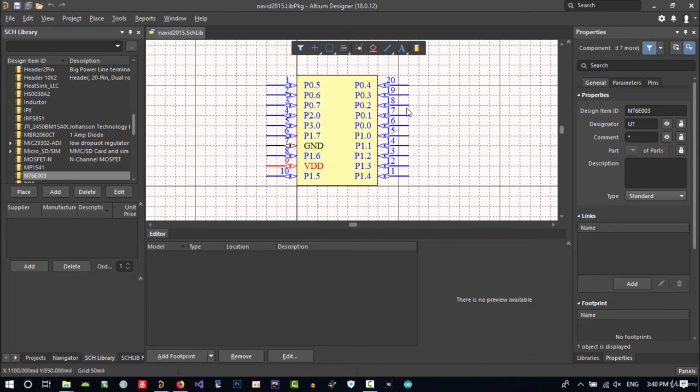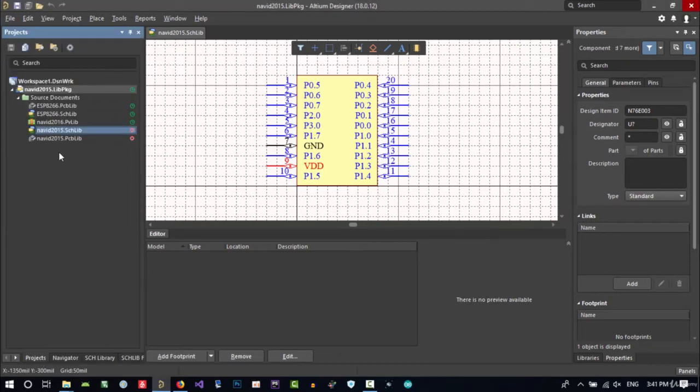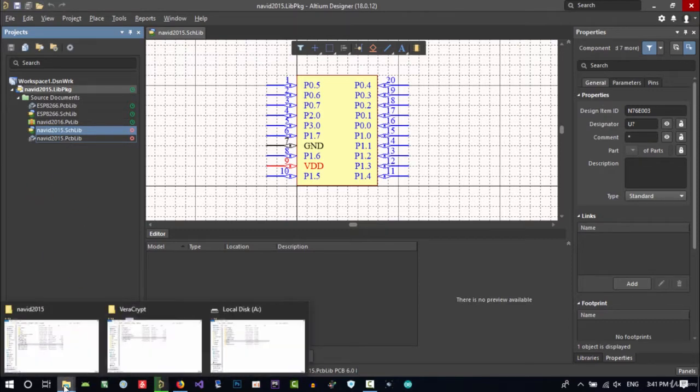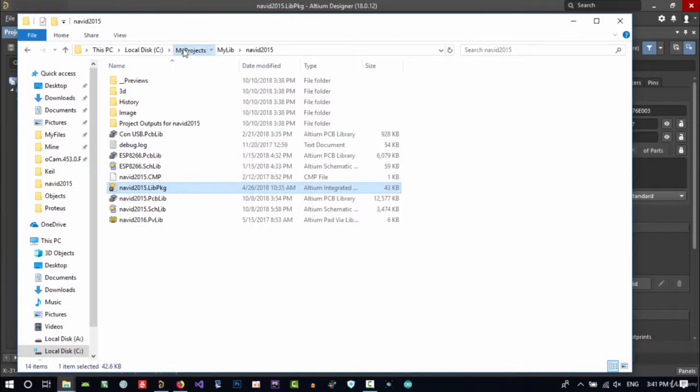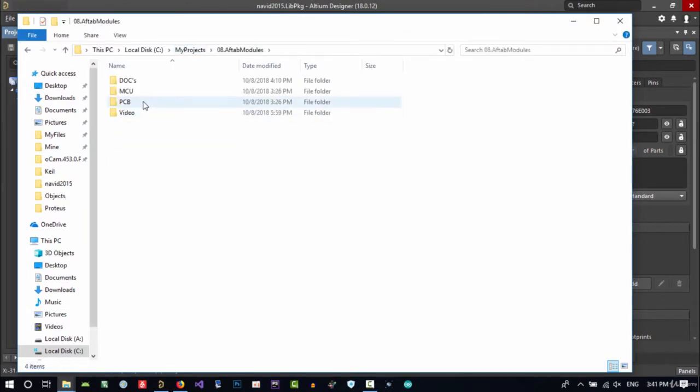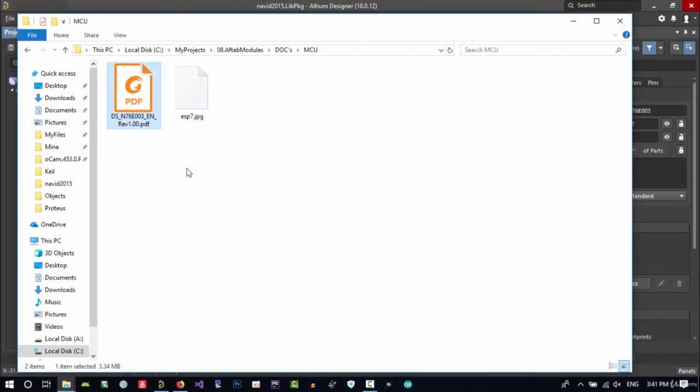So now that we create a schematic library, we want to create its PCB library. Let's go to project and click in this PCB lib. And till it open, let's just go to our project and go to docs and open its datasheet.